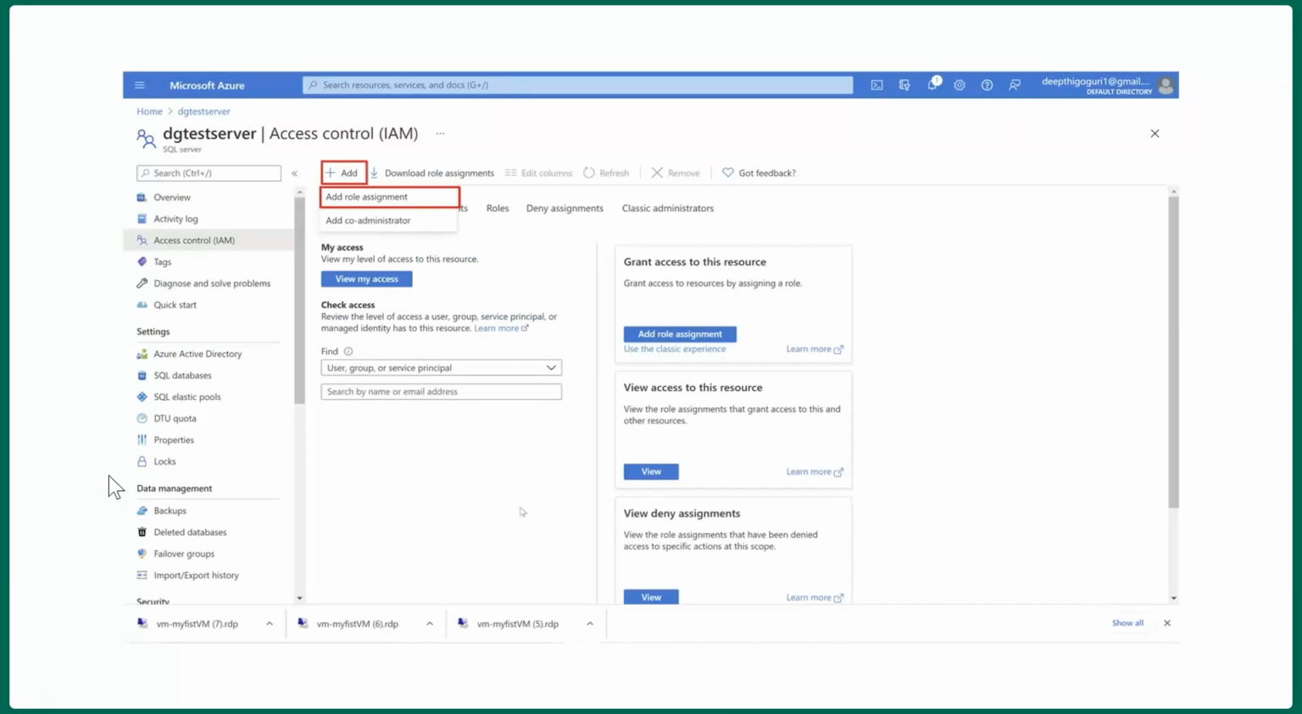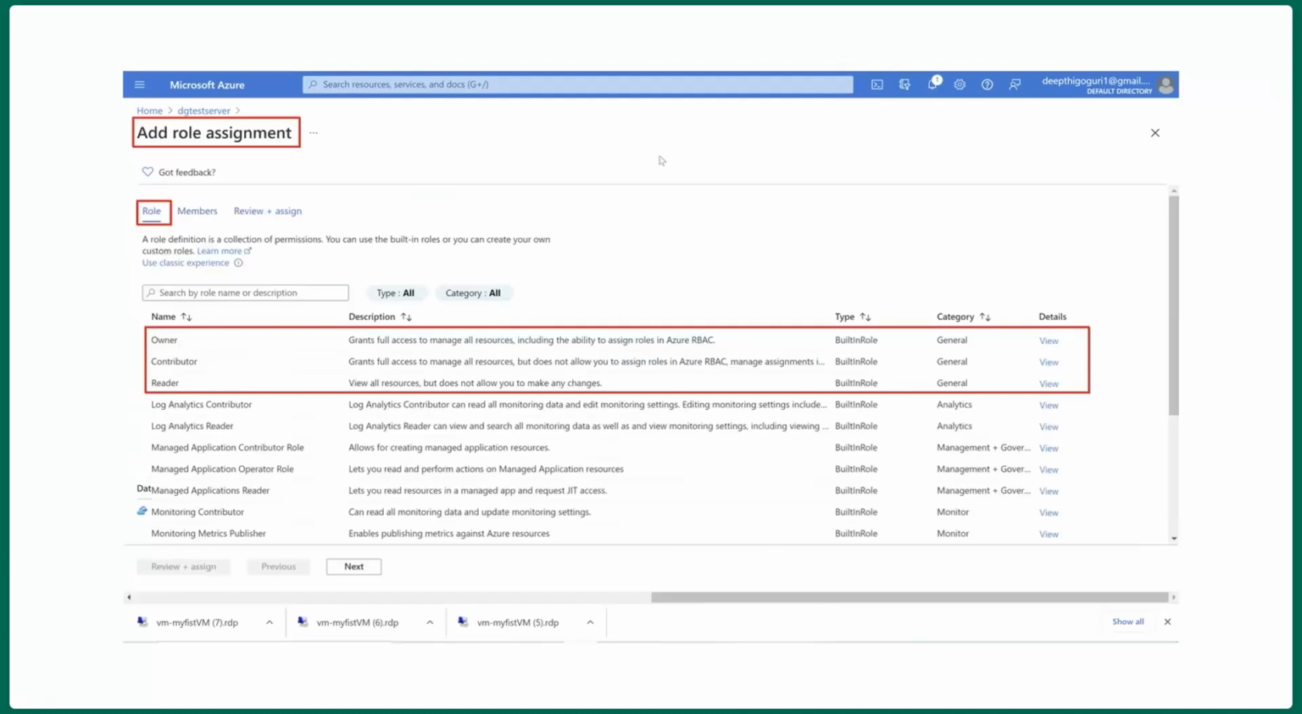Click on Add role assignment, which will open up the role assignments that we have, and the top three are the default roles. You have the other roles as well, but these are the main three default roles: Owner, Contributor, and Reader. If you read the description, they will describe the same thing that I have described. So you can go ahead and easily assign these roles to the users.